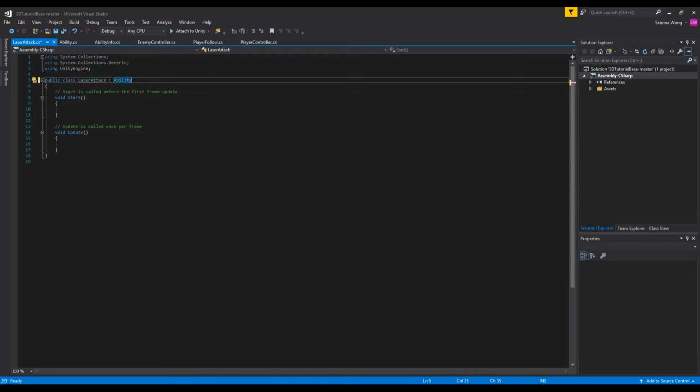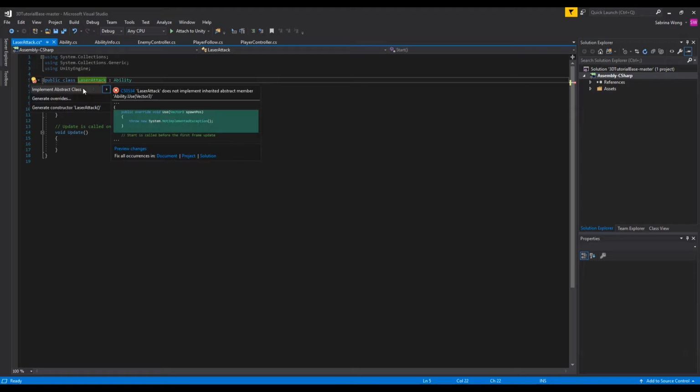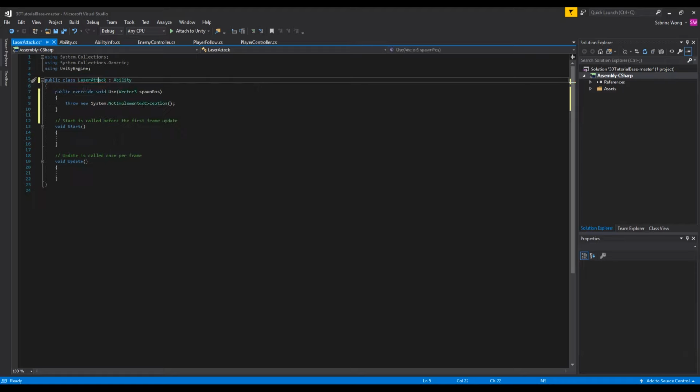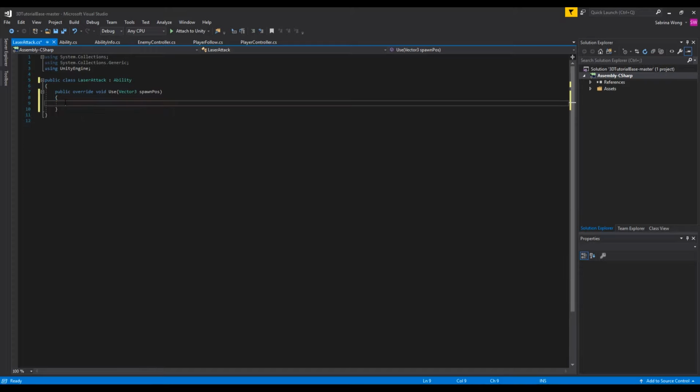If you're using Visual Studio, you may notice that some red lines start to appear. This is because Visual Studio notices that we're implementing Ability, but don't have any of its inherited functions, like Use. We can either type it in, or use Control period and let Visual Studio do its job by implementing the abstract class for us. We can get rid of the exception because we'll be implementing the function right now.